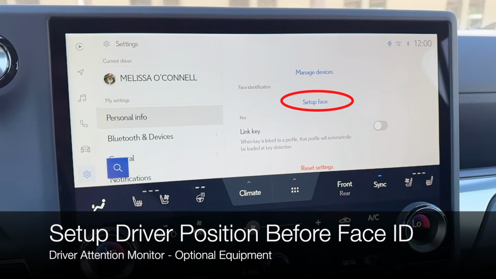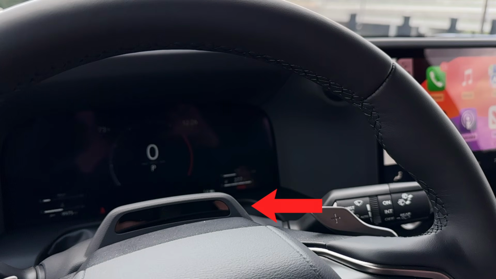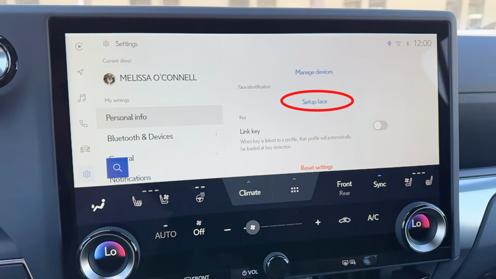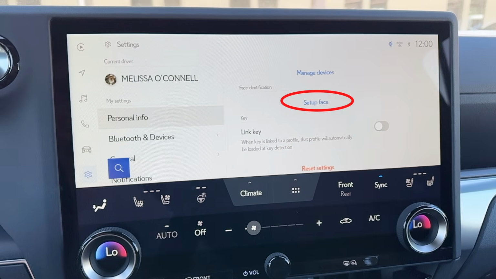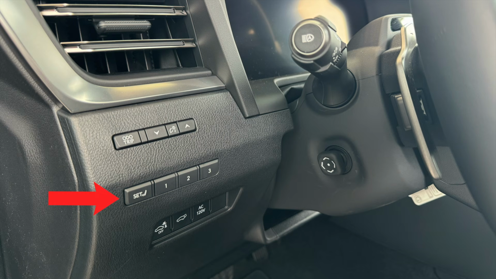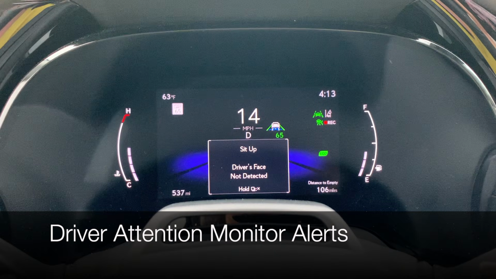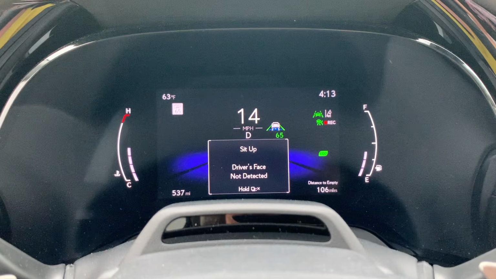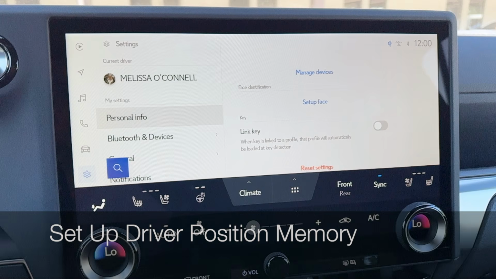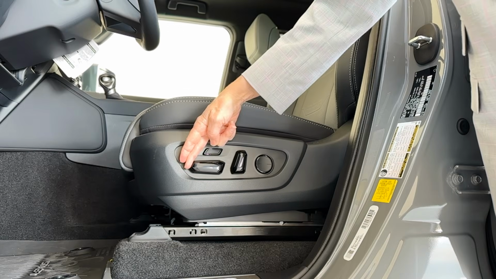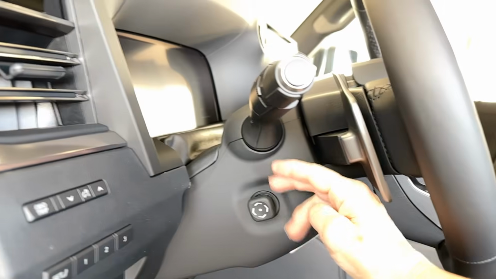If your Lexus has the driver attention monitor, you'll see it centered at the top of the steering column. You can set up Face ID, but before you do that, I recommend that you set up your driver position memory first, because the driver attention monitor is really looking for you to be in a safe driving position. In fact, if you have the seat too far down or too far back, you may see messages telling you to sit up or that the monitor can't see your face, and so it's not able to operate at that time.